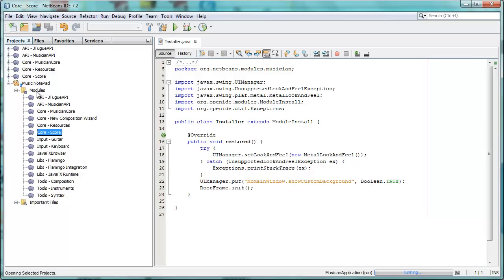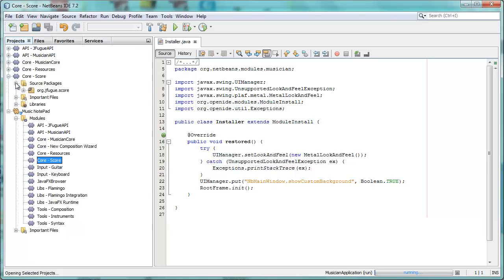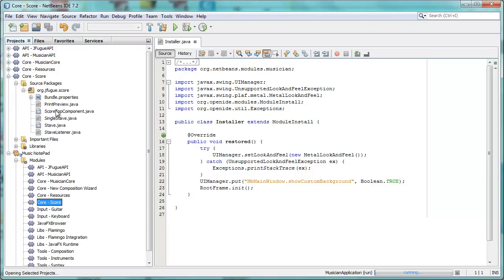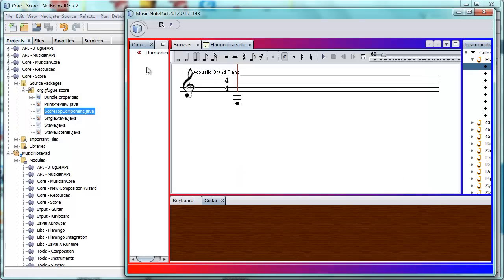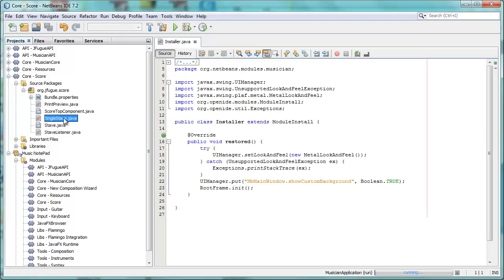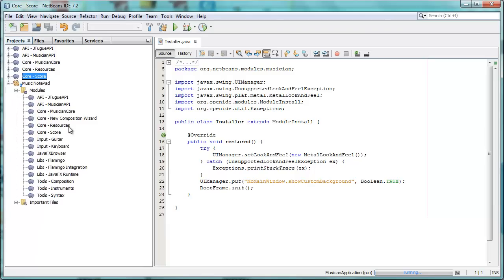So the score window has a bit more content. There's the score top component. There's also print functionality, which isn't in the UI at the moment, but it should be possible to print out music sheets. There's a definition of what a stave is. There's a stave listener, so that the coloring is done whenever you select a note.